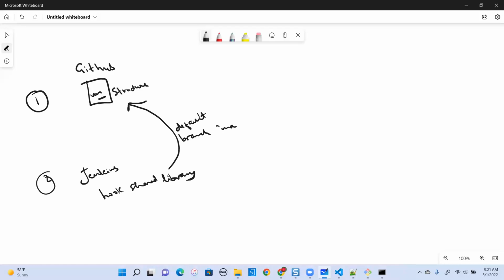In our case, it will be main, let's say, not master. Remember that if you put master, it will not work, because on our GitHub, we call the master as main.